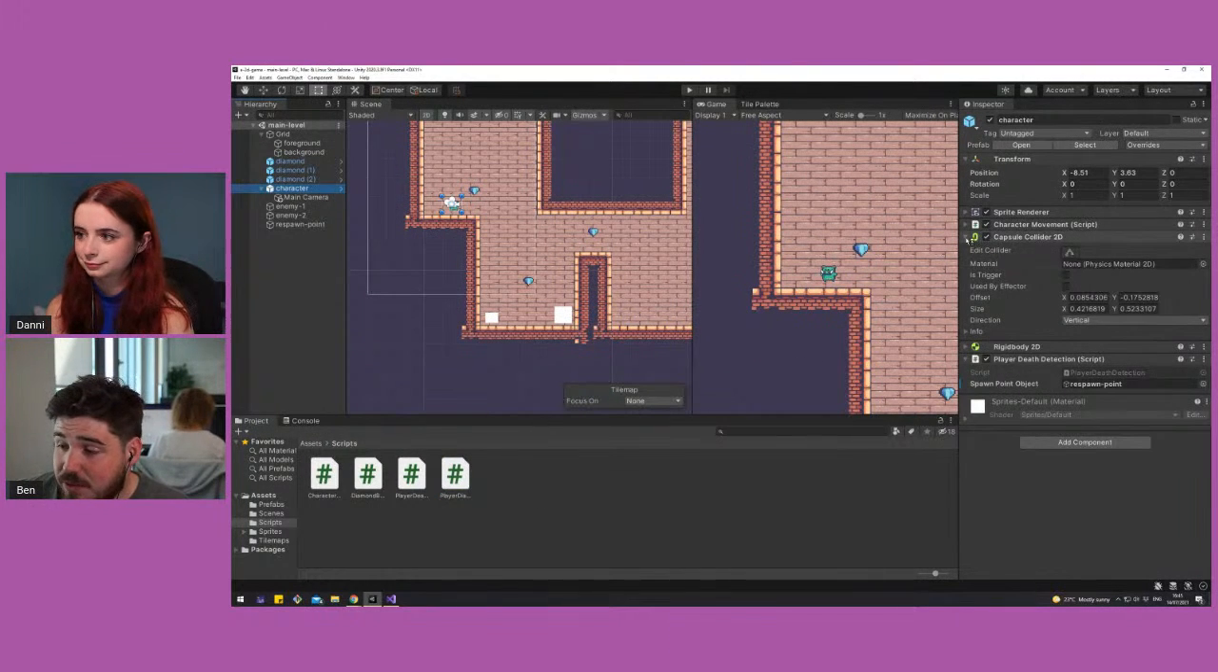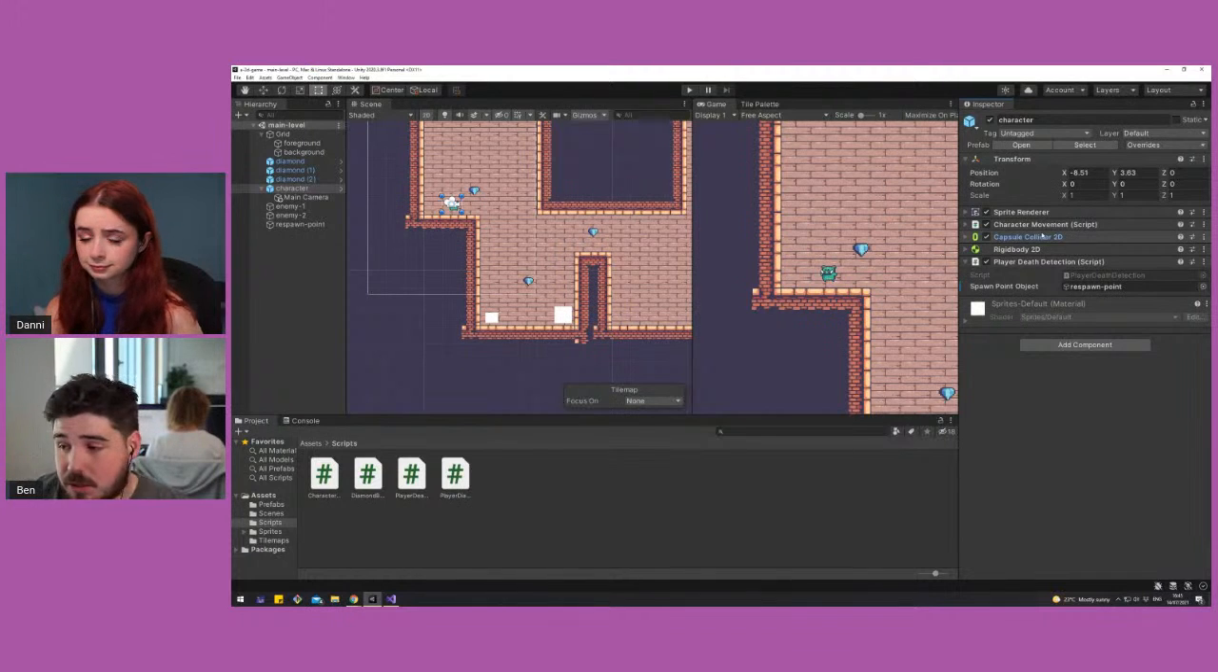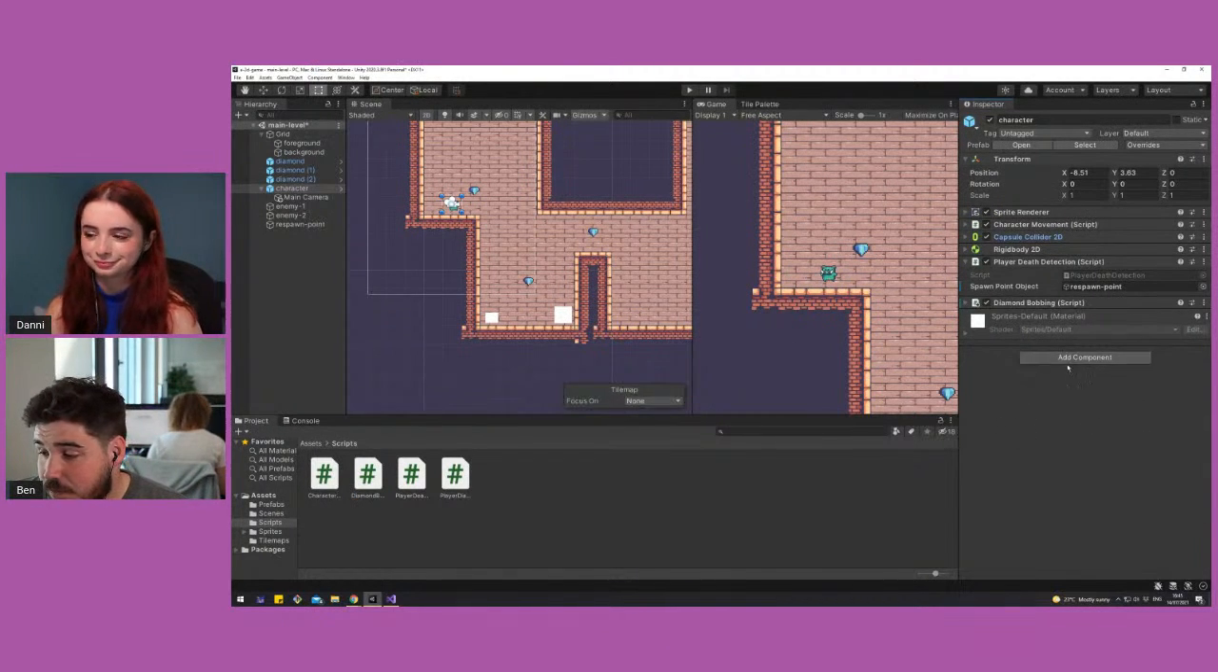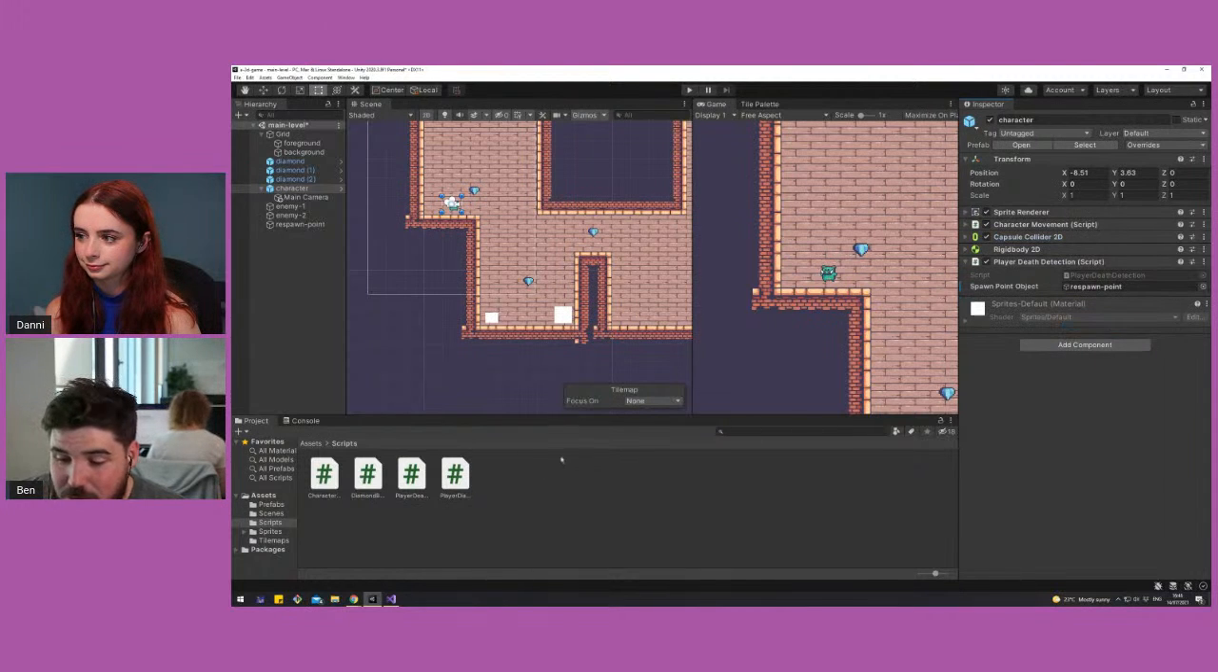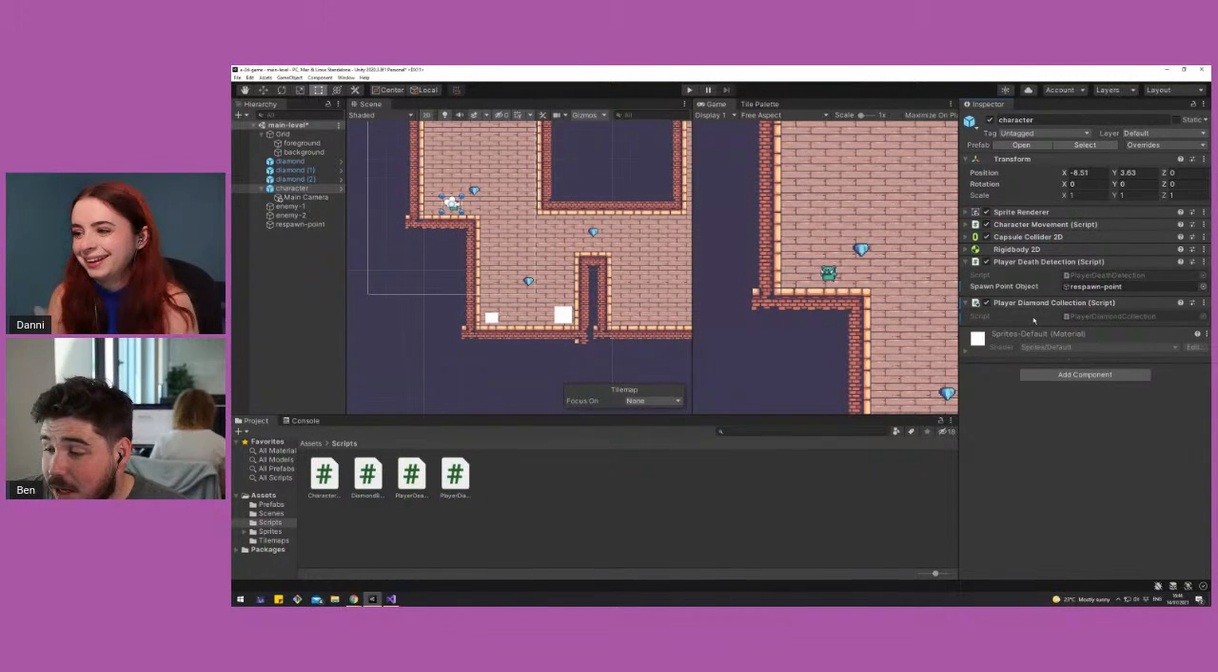Okay, so we've got the player. And as you can see, we have separate scripts for separate systems. We've got one script for moving the character around. We've got one for detecting if they've died. And we've got another for collecting diamonds, right? So we can drag this on. Oh, that's diamond bobbing, that's the wrong script. We can drag this on, and it says player diamond collection. So now we have three separate scripts that are doing three completely different things.